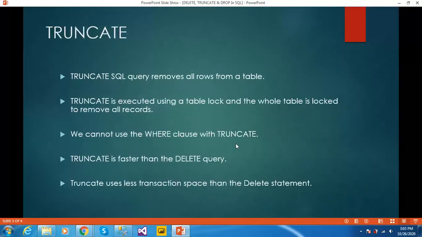Let's see how truncate works. The truncate statement is used to remove all the rows from a table. Truncate is executed using a table lock and the whole table is locked to remove all the records. We cannot use the where clause with truncate. Since truncate will remove all the records at a time from the table, we cannot use a where clause in truncate. Truncate is faster than the delete query. It will remove all the records at a time, so we don't use any where clause condition in truncate. So it will remove all the records very fast.